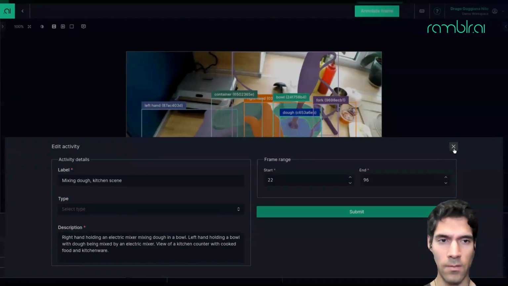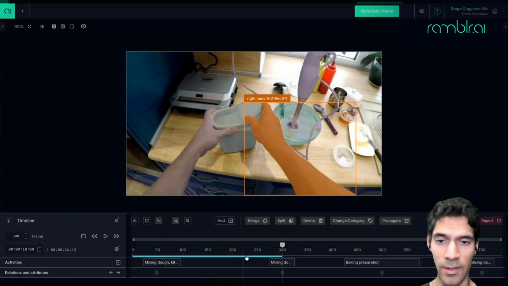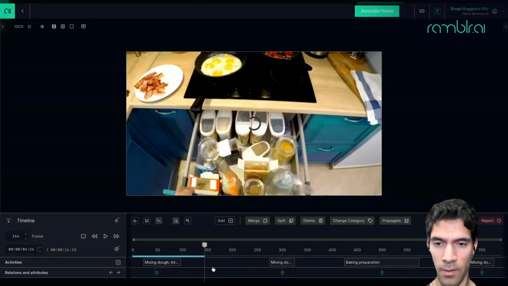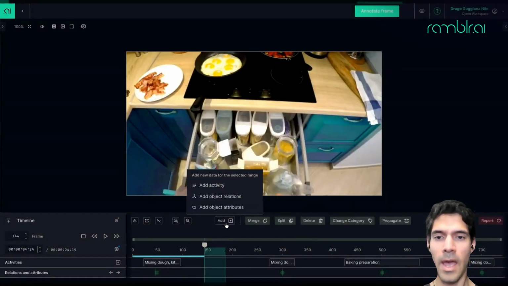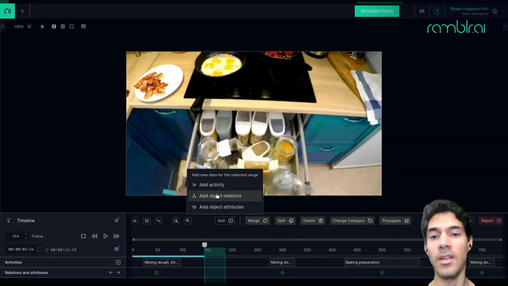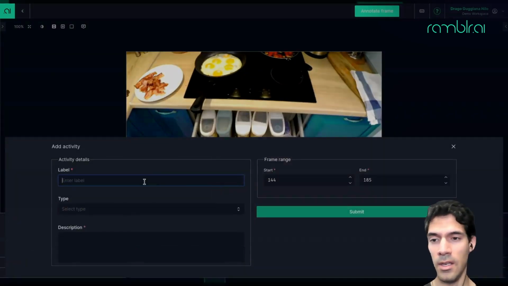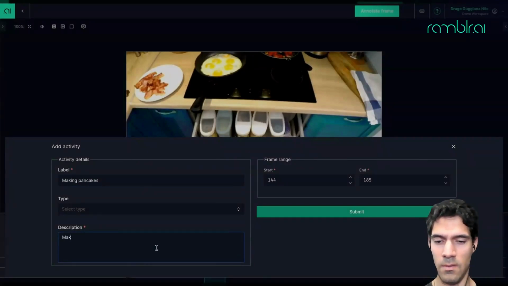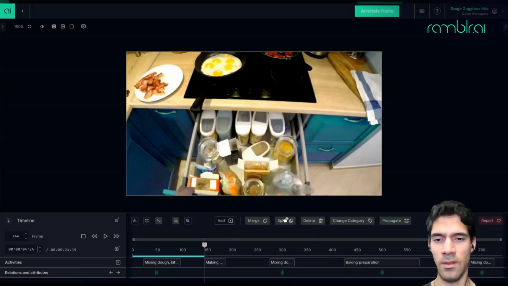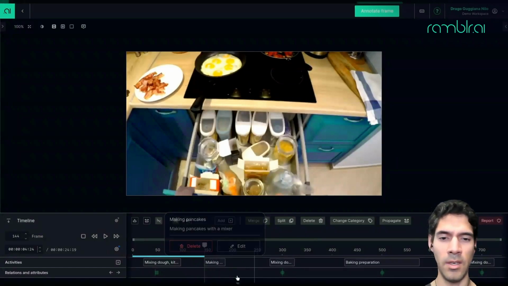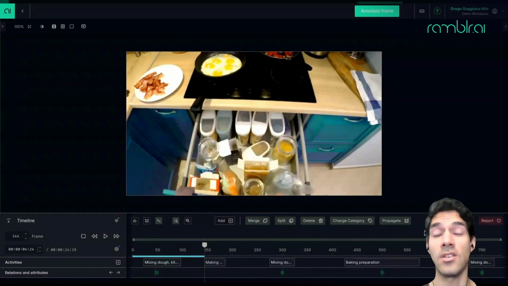And a range. You can either modify the existing ones, or for example, I have a frame here, and I can go to add, and it can add an activity, add an object relation, or add an object attribute. So let's add an activity: making pancakes with a mixer, and just submit it. And ta-da! It shows up in our timeline, and it's part of your annotation now, so you get to take that home.